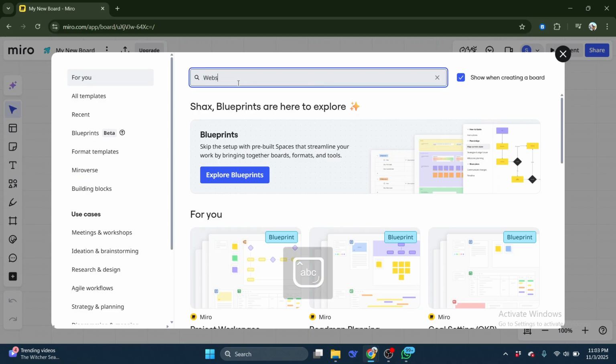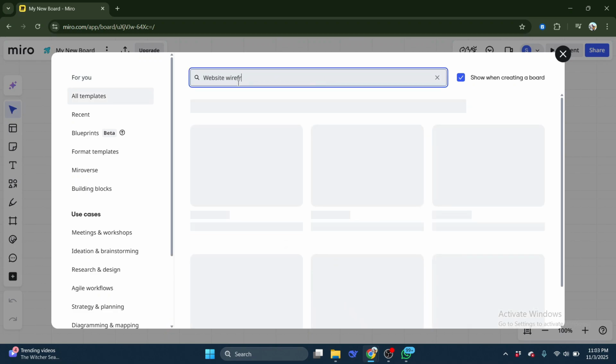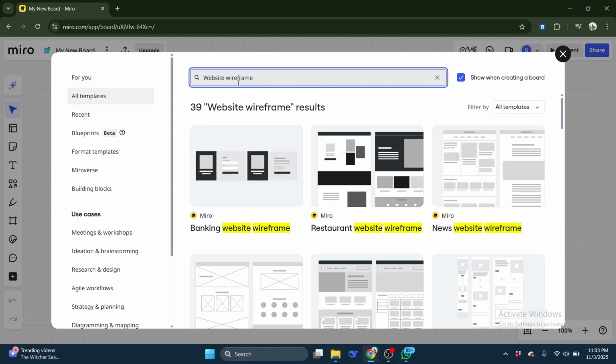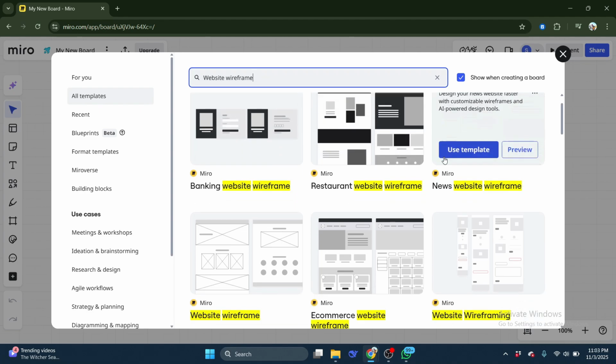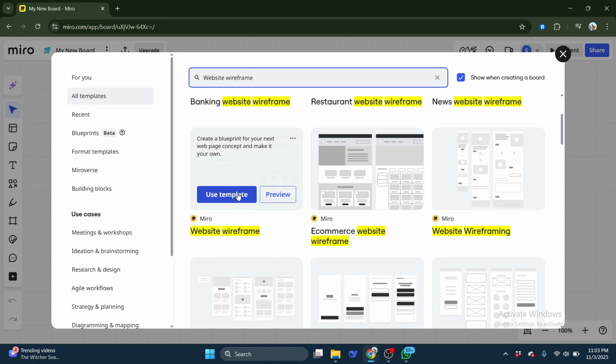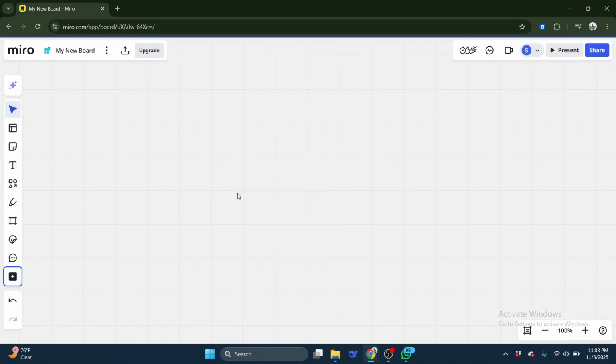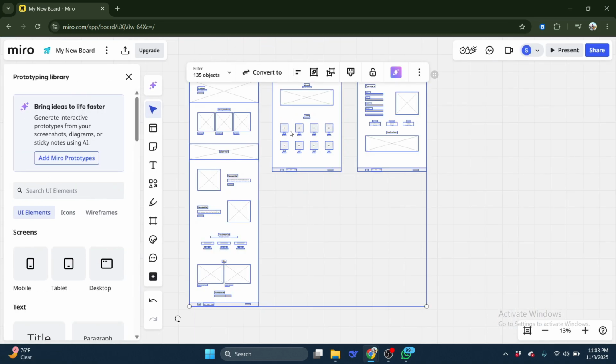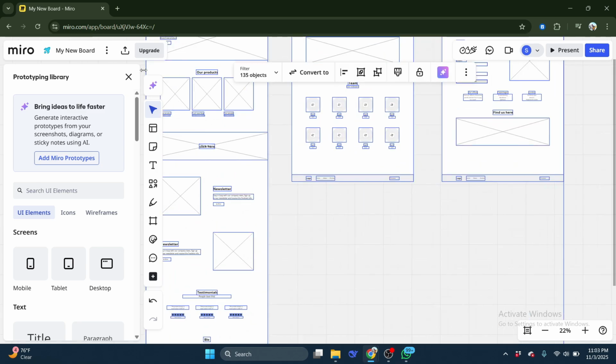Next, in the template search bar, type Website Wireframe. Miro will display a collection of pre-designed wireframe templates that vary in structure and style. Once you find the one that matches your vision, click Use Template. This action will automatically place the selected wireframe template onto your board, where you can start customizing it.